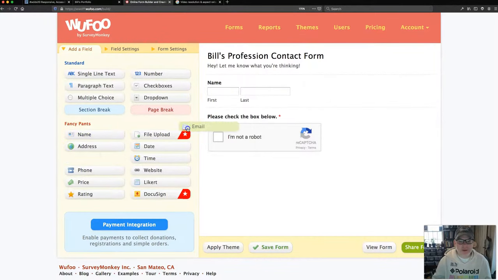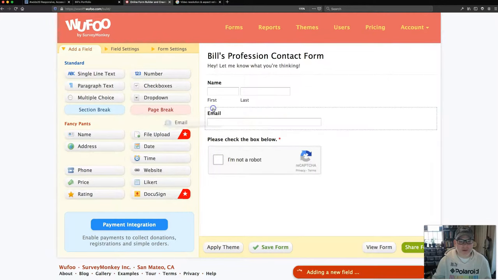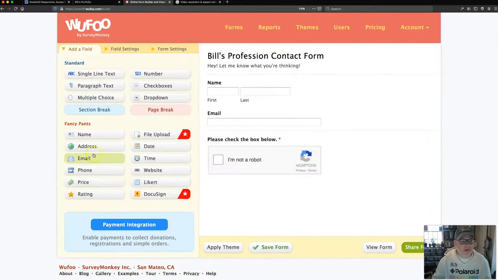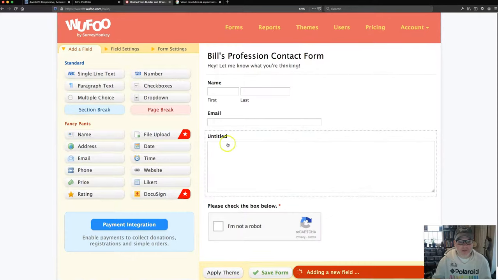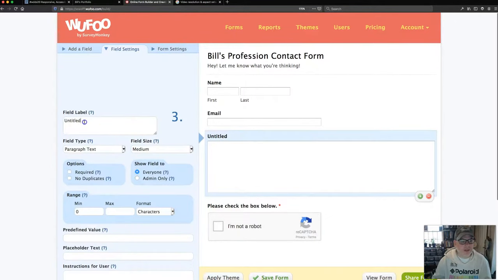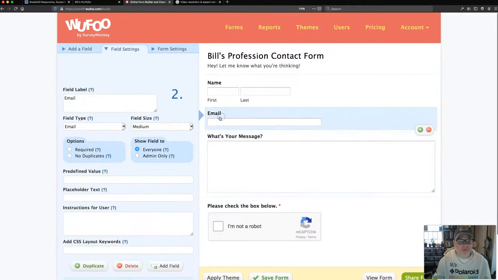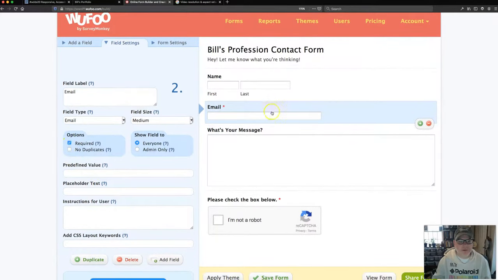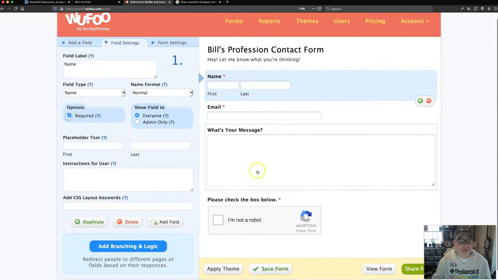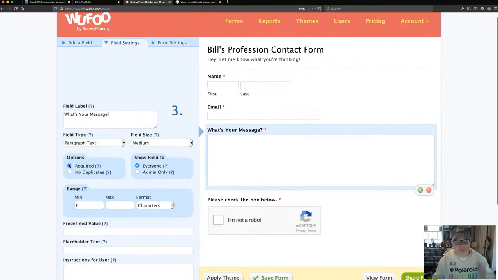And I definitely want their email address, so I'm going to put that in there also. And I want a place where they can contact me. Okay. Now I can click on this and say, you know, what's your message? Email, name, first and last. I can make it required. Some of these things we do want to be required so that people will definitely fill it out.